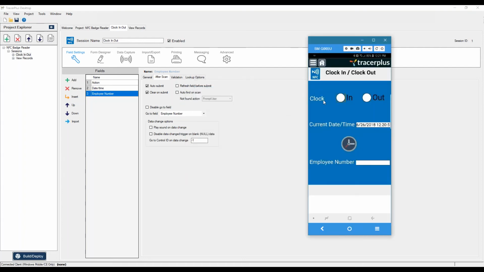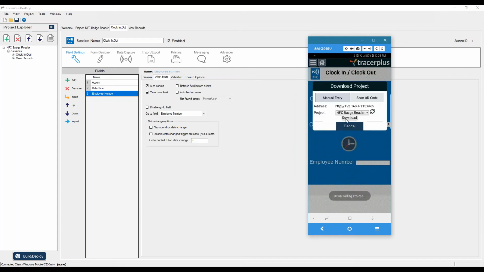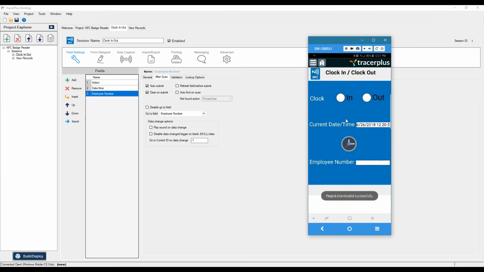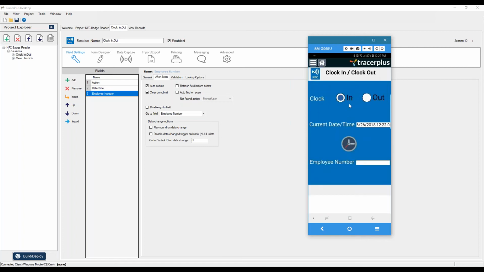Come back to our device, go to our download project, click download. That should get our updates. Click our back button here to reload. Now let's go ahead and click the in. Then we can scan. And we can just keep scanning while it's maintaining that value of clock in.